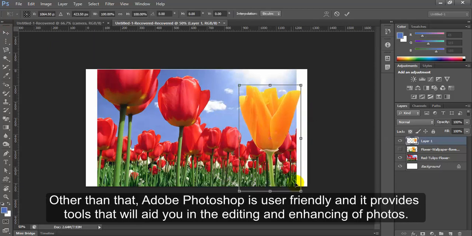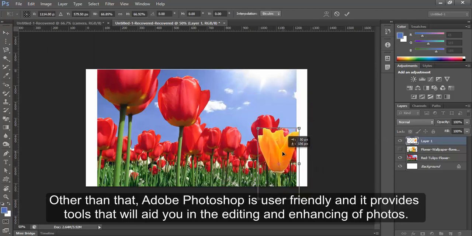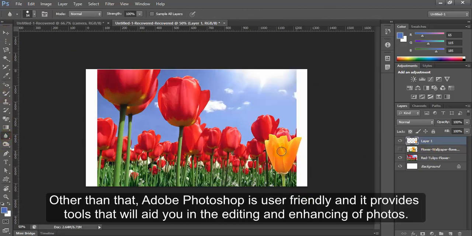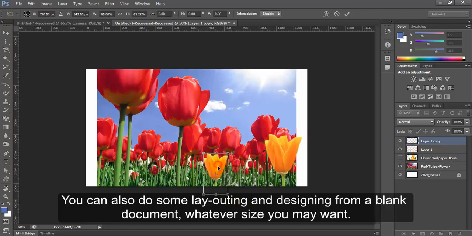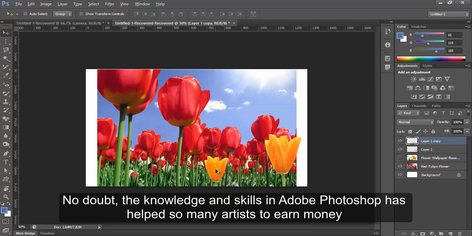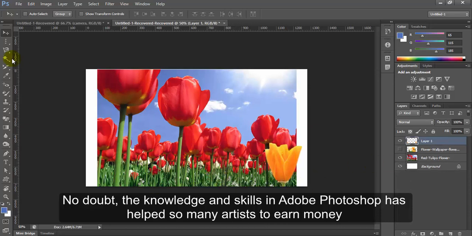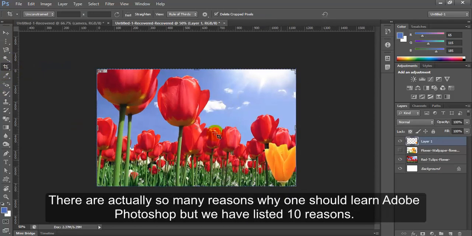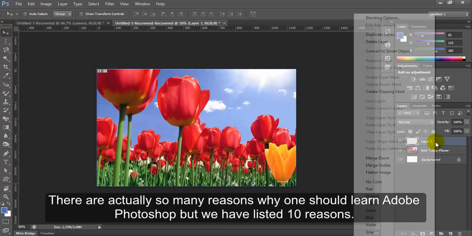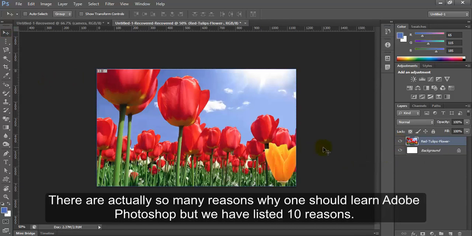Other than that, Adobe Photoshop is user-friendly and it provides tools that will aid you in the editing and enhancing of photos. You can also do some layouting and designing from a blank document, whatever size you may want. No doubt, the knowledge and skills in Adobe Photoshop have helped so many artists to earn money and to have pride in their works. There are actually so many reasons why one should learn Adobe Photoshop, but we have listed 10 reasons.